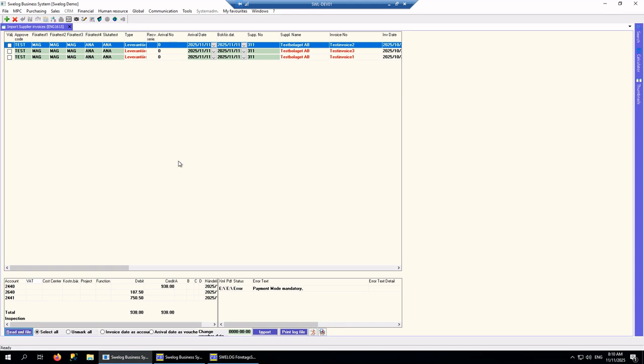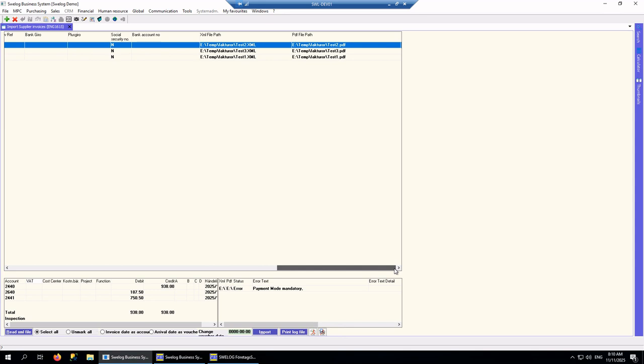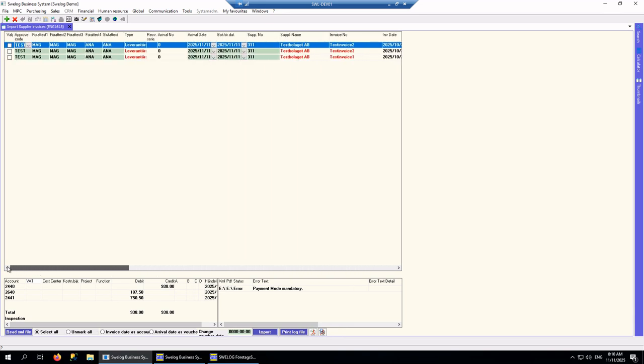The place where you upload these files, all that information will be available here. The XML path, if PDF or whatever, all those details will be there in this screen. So this is how you import a supplier invoice.